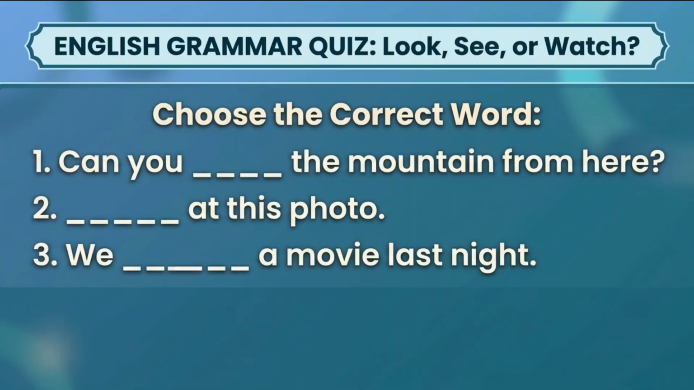Now, let's have a quick practice. Choose the correct word, either look, see, or watch. Can you ___ the mountain from here? ___ at the photo. We ___ a movie last night.